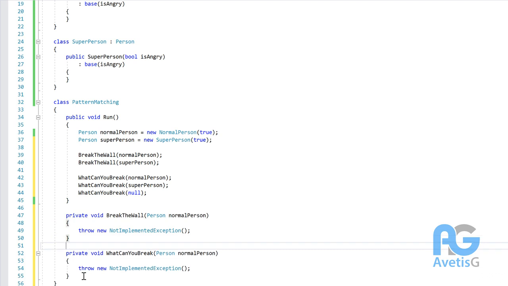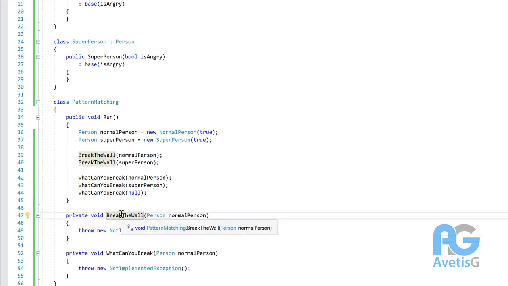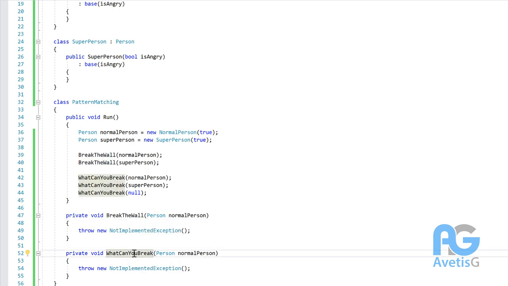And here's what's going to happen. The break the wall method is going to help us understand the is expression, and what can you break will help us understand the switch case expression with when conditionals. So let's go ahead and start with the break the wall.